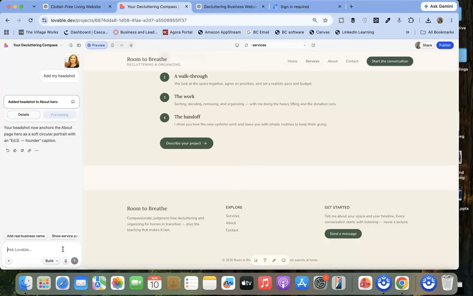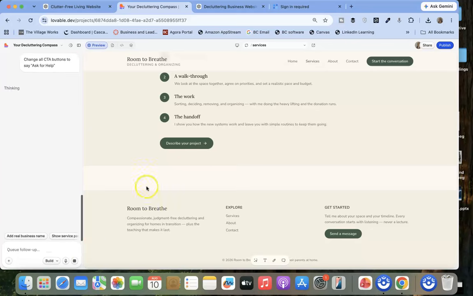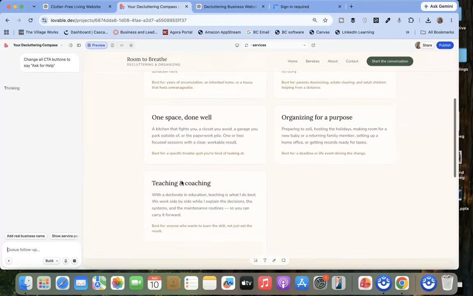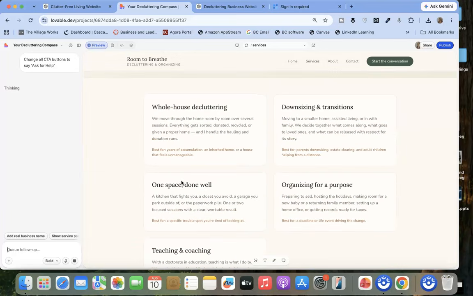So I'm going to have it change the calls to action to be consistent. That's super important. I'm going to say change all CTA buttons, call to action buttons, that is, to say ask for help. Because I think that is the key when somebody needs decluttering services. You want a call to action button to be specific.